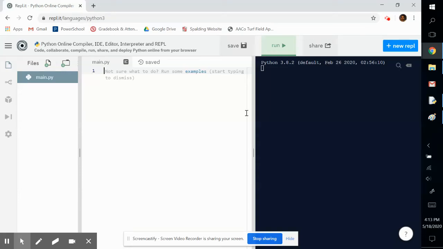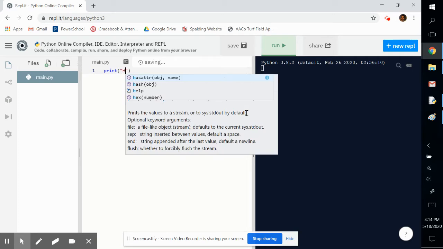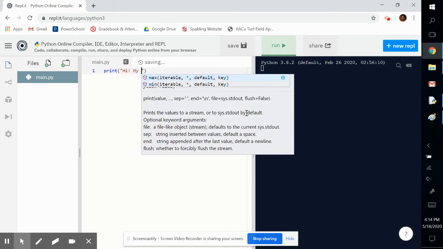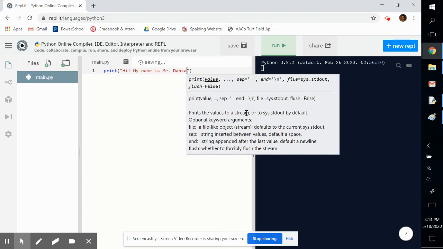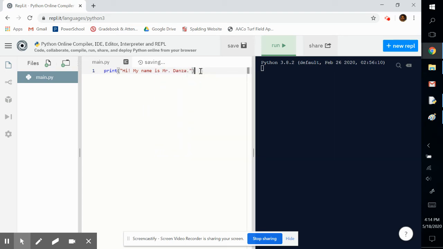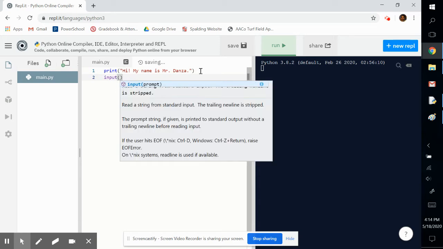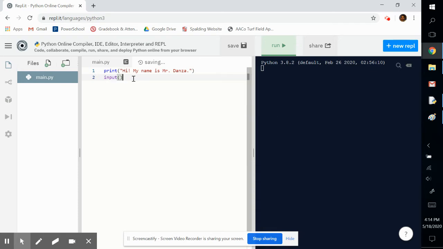So let's go ahead and accept user input using the input function. Let's start with a print statement, and I'll just say, hi, my name is Mr. Danza. All right, that's my print statement. Then under that, I'm going to use an input function. What the input function does is it types out something for the user to answer, and then we're going to store that as something else.